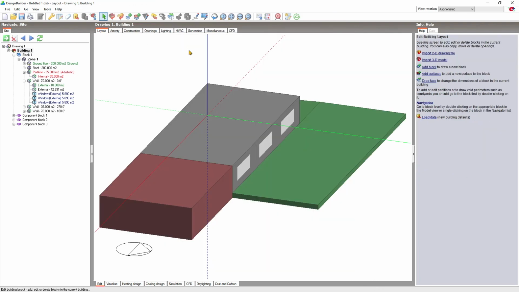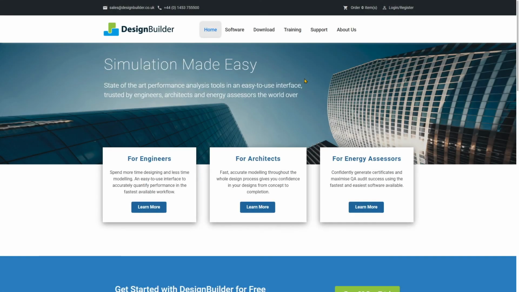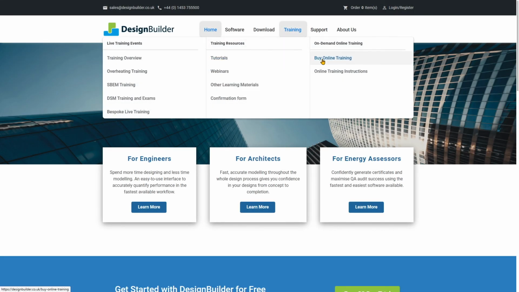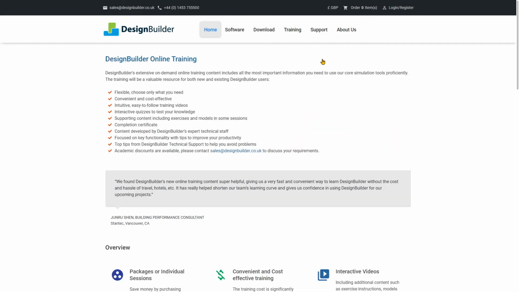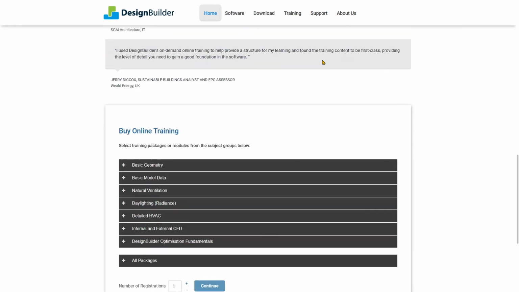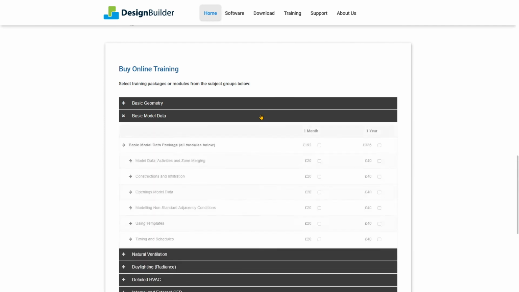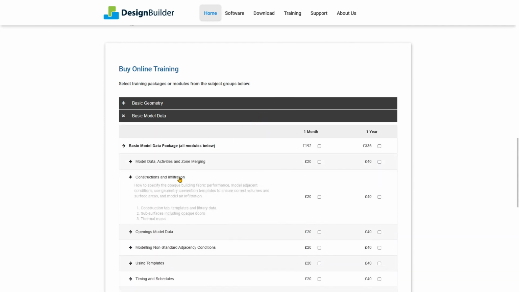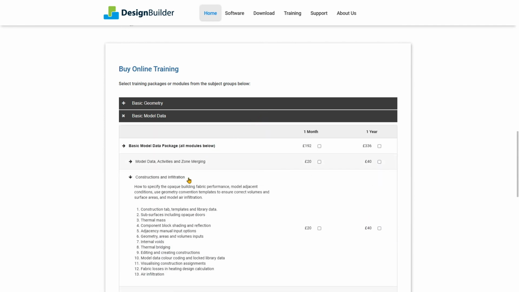This finishes our quick review of setting adjacency conditions and using ground and adiabatic blocks in DesignBuilder. If you want to learn more about the topics introduced in this tutorial, including top tips that will improve your modelling efficiency, then our Basic Model Data Constructions and Infiltration on-demand training session covers adjacency conditions.